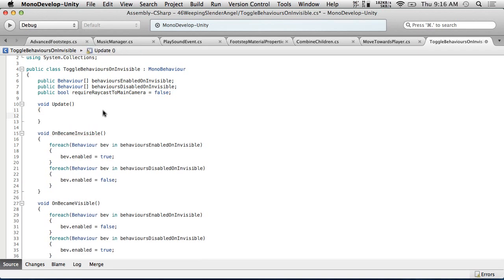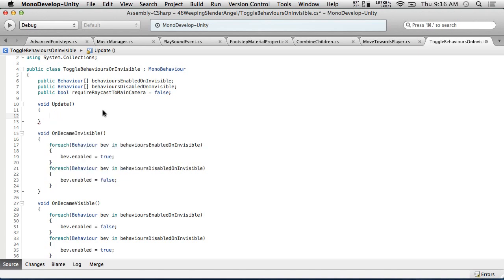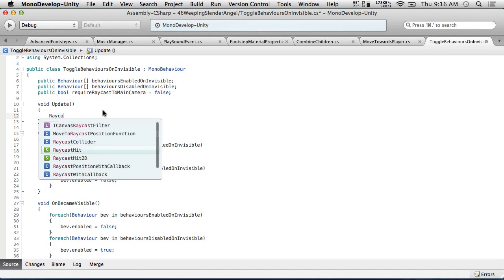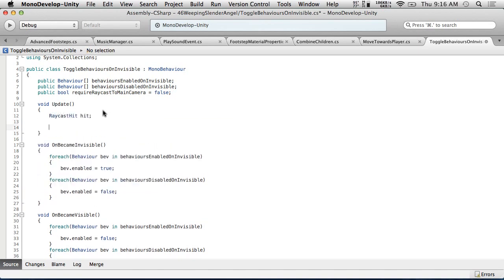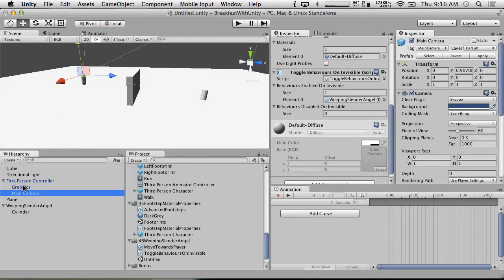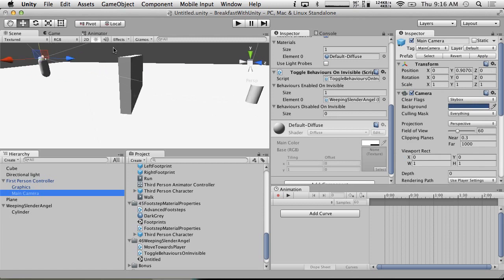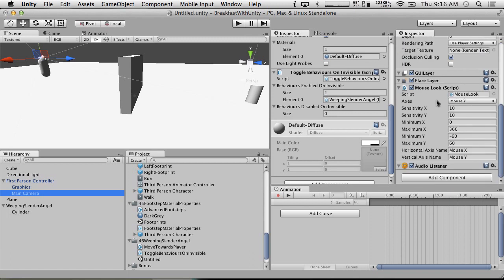And what we're going to do is, we'll do a RaycastHit, if Physics.Raycast. So where's the camera? Where's our first person controller character and stuff? So let's give the camera a little collider. Hopefully this won't cause any problems. We'll find out.